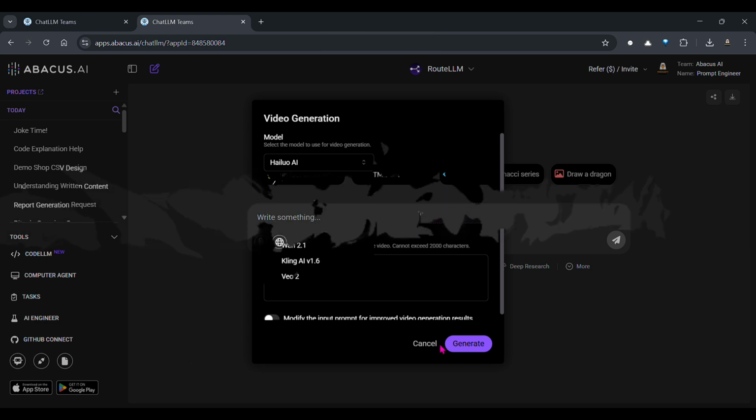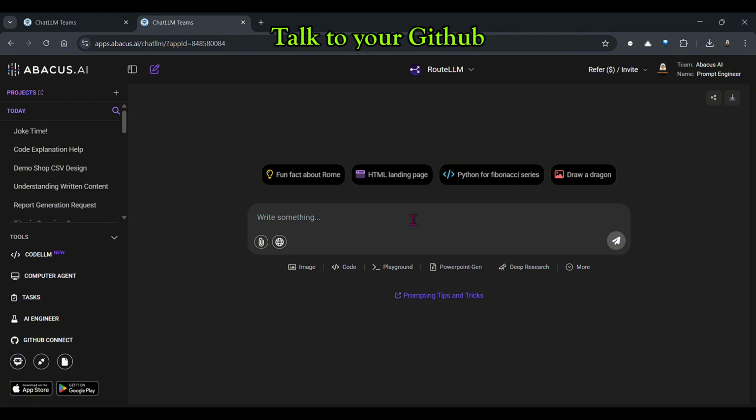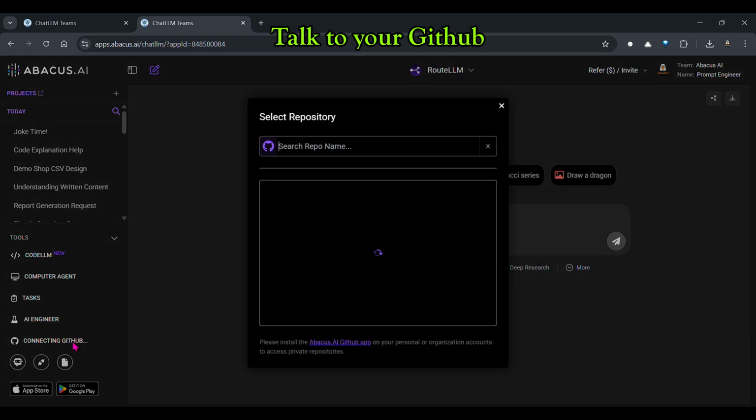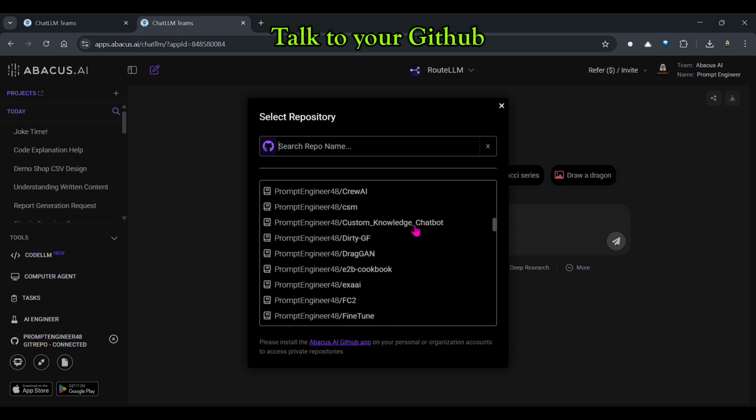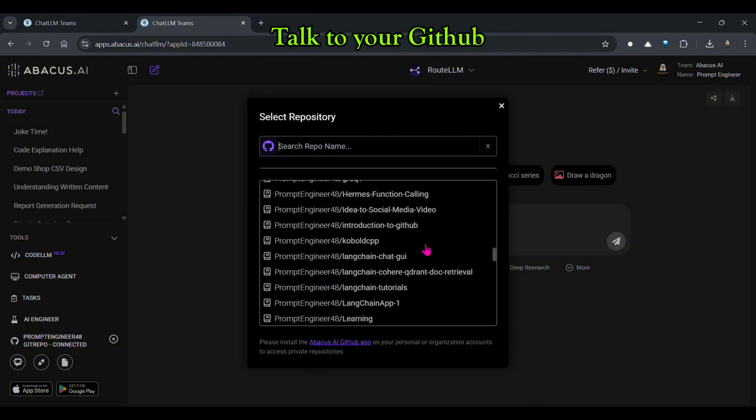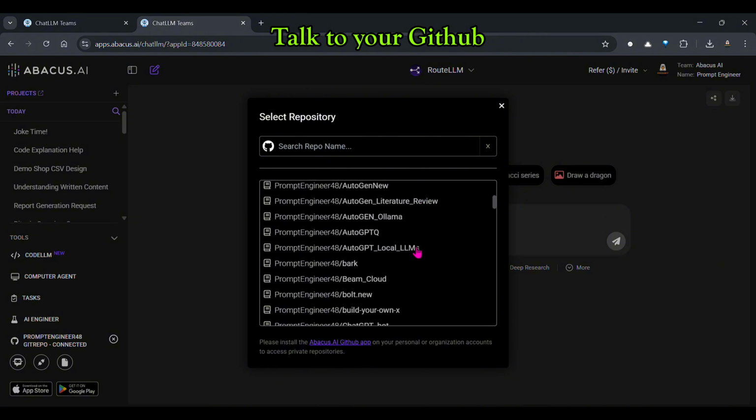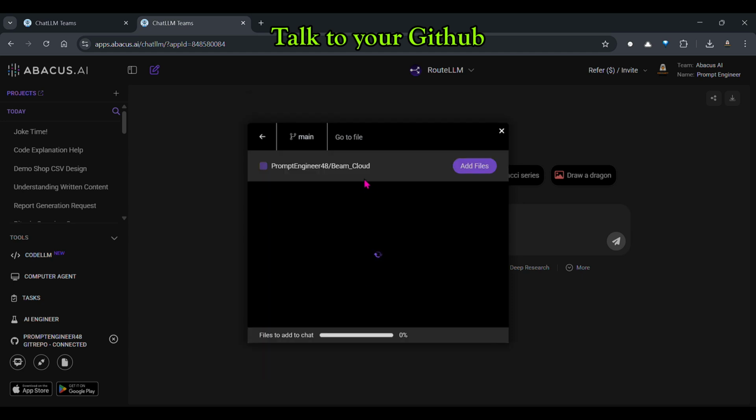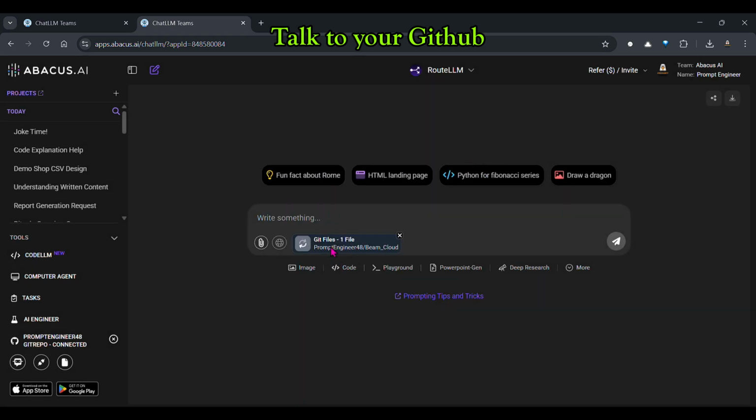So let's move on. Alright, the next feature that I want to show you is to connect to your GitHub account. On the left, under the tool section, you can see that we have GitHub Connect. If you click on GitHub Connect, it is going to connect to your GitHub, and it's searching for the repo name. These are all my repos under prompt engineer 48. Let me choose a repo, for example this beam cloud, which has all these files. You can select this chat.py file, add to my file, and this will be added here, and now you can chat with your GitHub files.